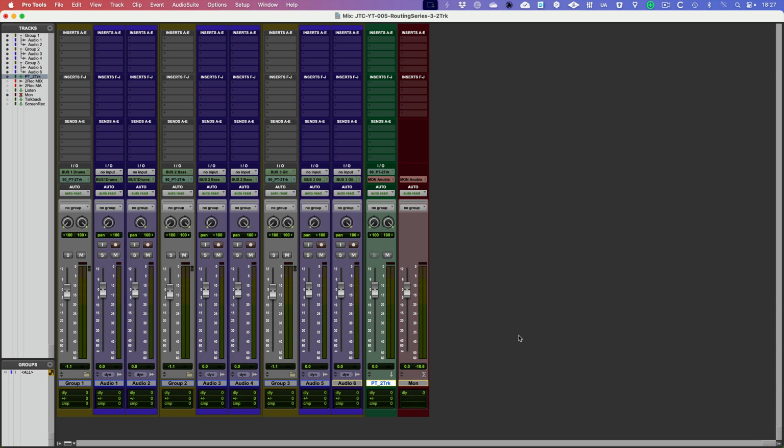This is another part from the routing series, and this is about the 2-track. So the summing track that goes off the summing bus for the whole session. In this example, I called this track where the summing bus goes through the Pro Tools 2-track.